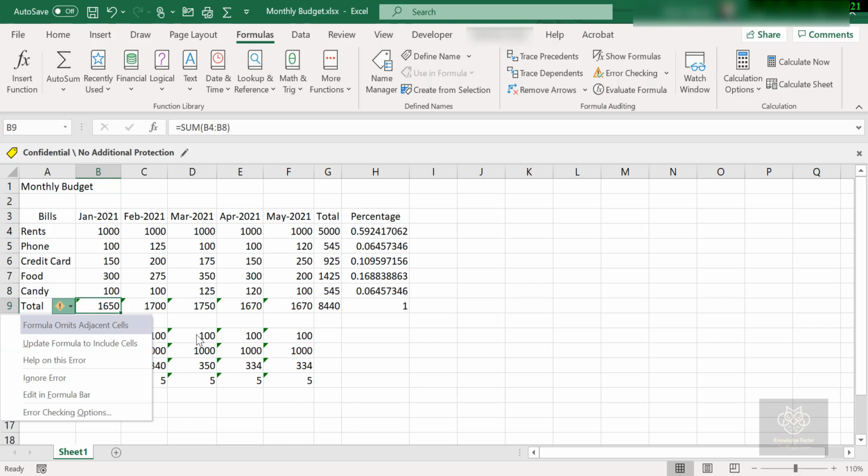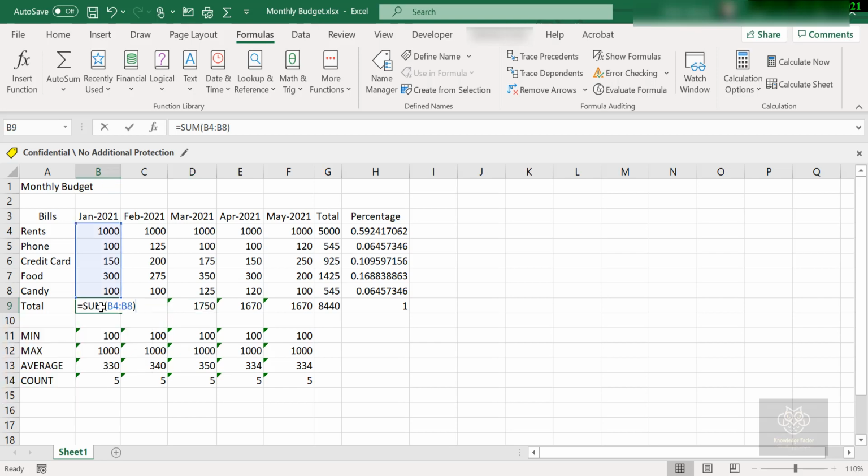So here we are using the SUM function to sum up cells B4 to B8. That's great, that's what we want. But Excel sees the date up there at the top, and it says, wait, that's the number 2, we should be including that inside the formula. So again, it's Excel trying to be helpful.